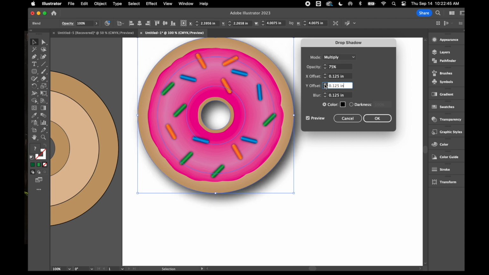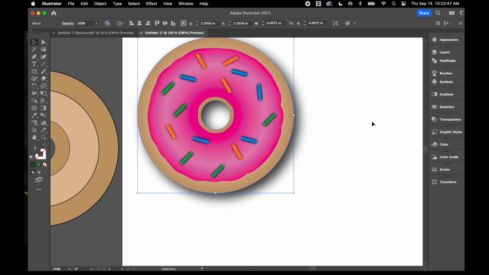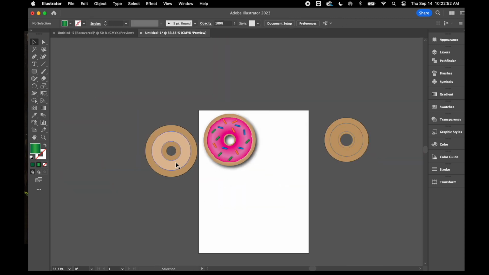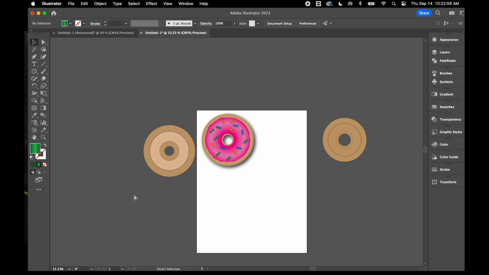Maybe push that down. Okay, like so. The drop shadow is not necessary, but it does help to create a little more of a three-dimensional look to it.